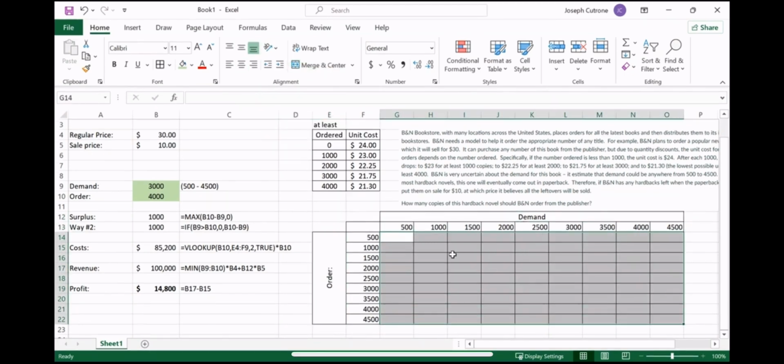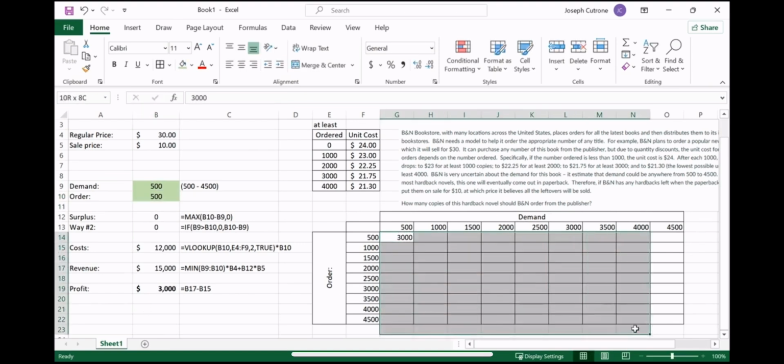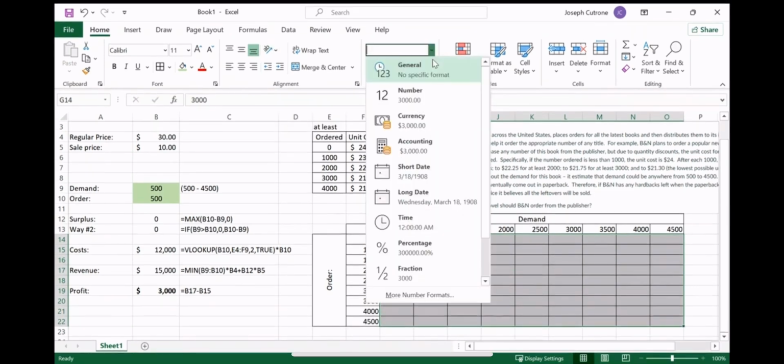Ideally, I'd want to fill in the entire table. Now, one way to do it, of course, is to do it by hand. And you can say, okay, if the demand is 500 and the order is 500, then my profit is 3,000, and I would put 3,000 right there. You can imagine, though, to fill in this entire table is going to be pretty rough. I don't want to do it by hand. There's a nice way to let Excel do it. First, let's format the table, so when we do it, it looks all pretty.